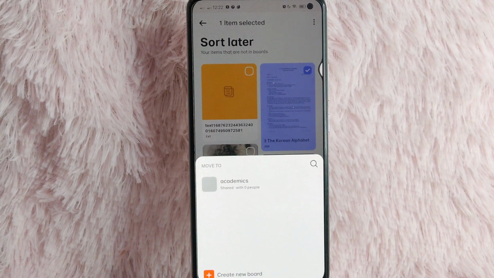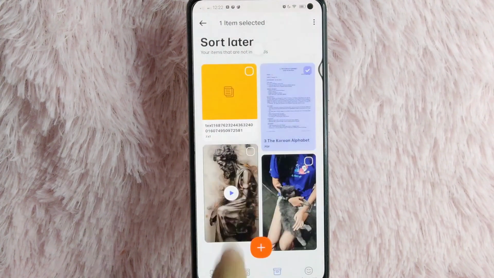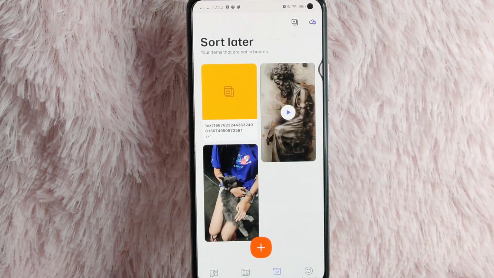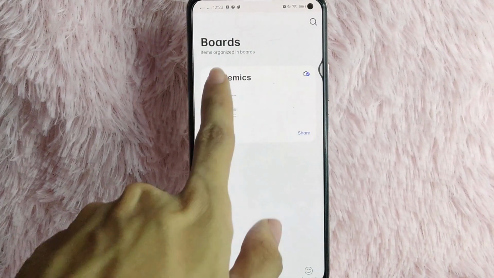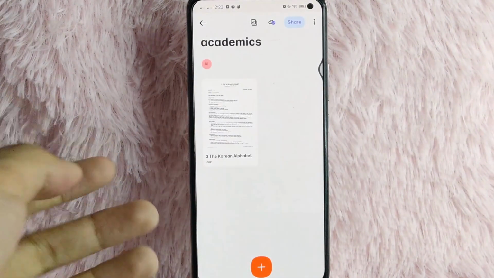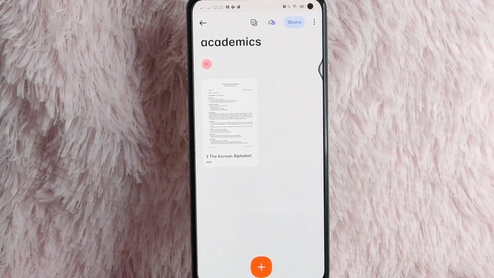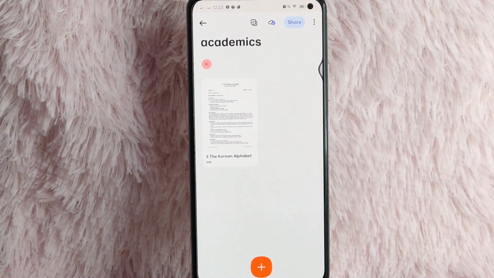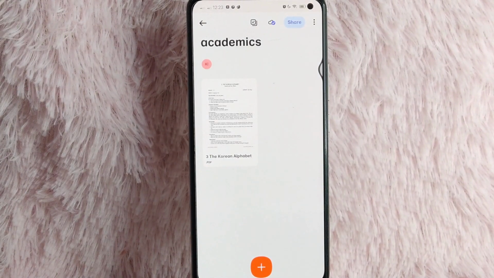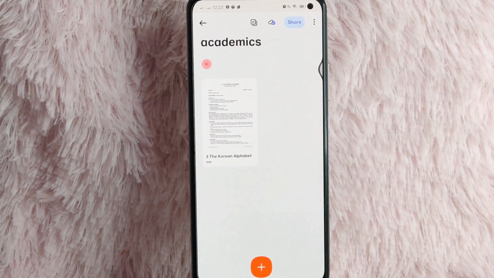For this example, I'll just tap on this Academics board. And as you can see, the item is added to the board. You can find it by tapping on this board and then simply tapping on this Academics. And as you can see, here is now the file that you sorted. There you go. If you wanted to know how to sort ideas in Collect, that is the easiest way I know how.